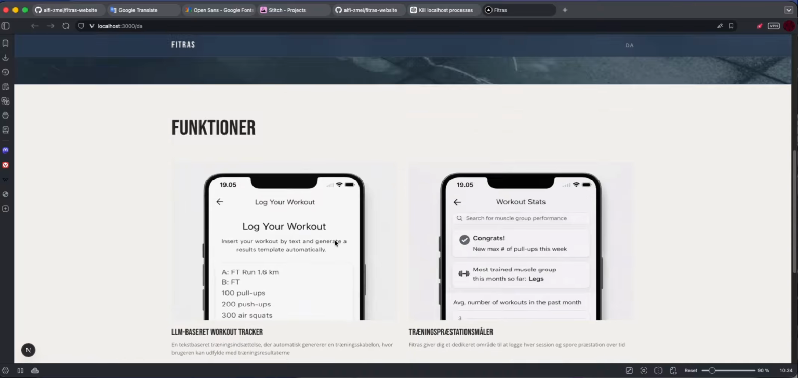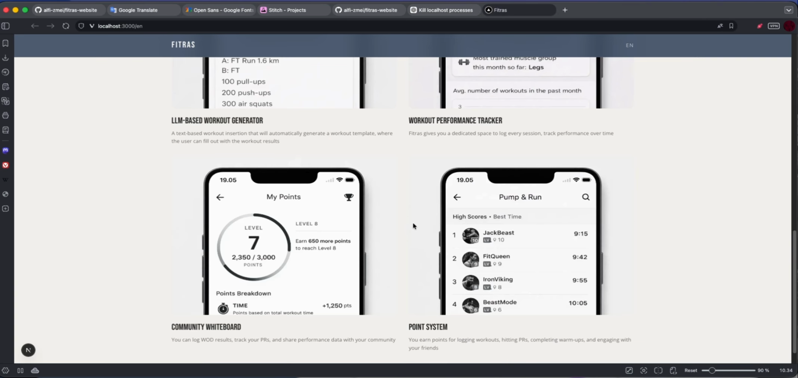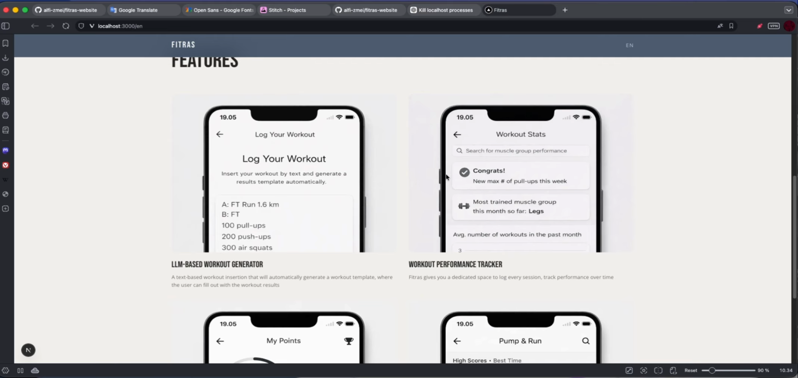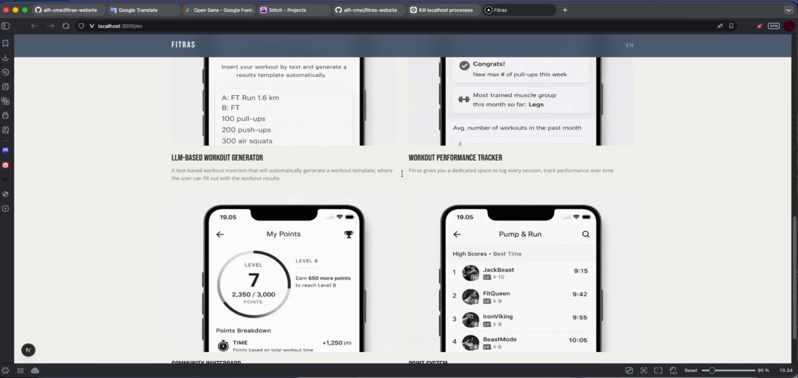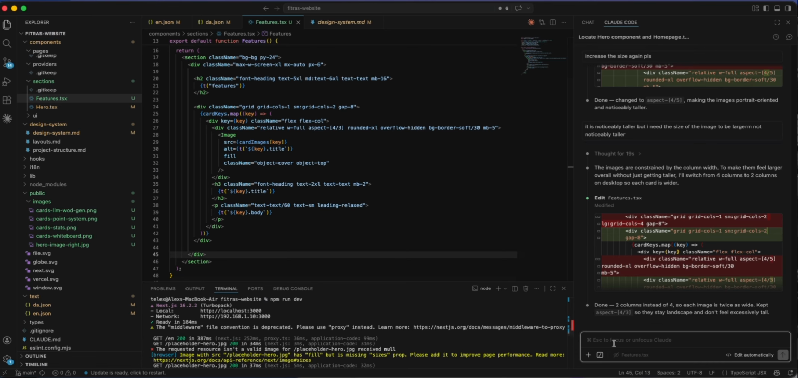It's not bad. But now I want my text to be okay. So whatever, it's looking okay. But now I want my text to be 25% larger.